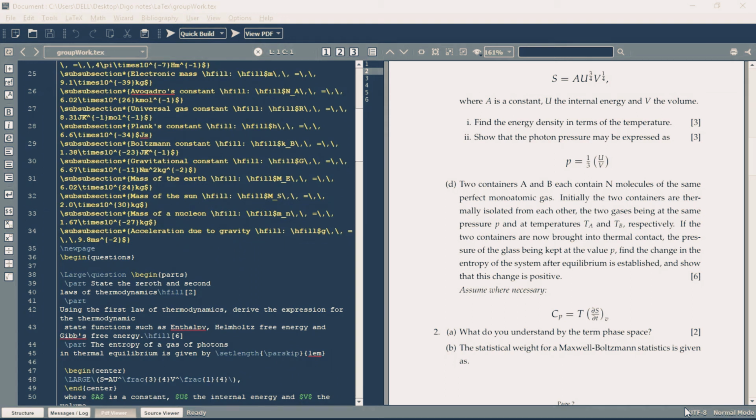Hello guys, today I'm gonna show you how to get LaTeX up and running on your Windows PC. Now, this is not the only way of running or using LaTeX on a Windows PC.